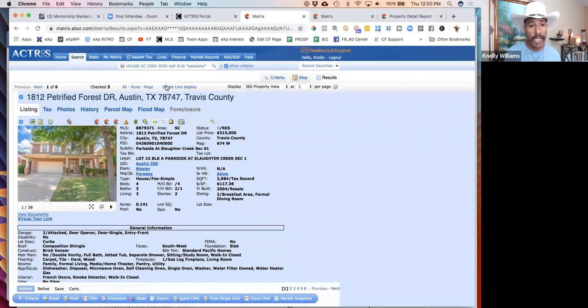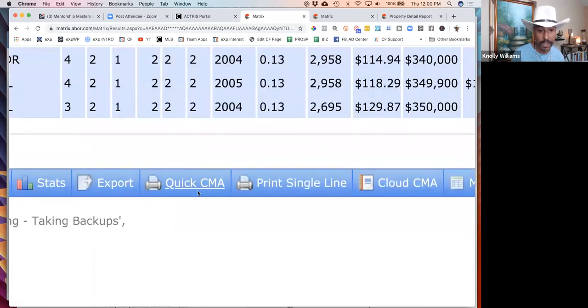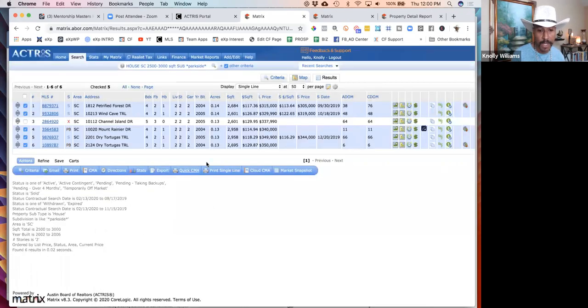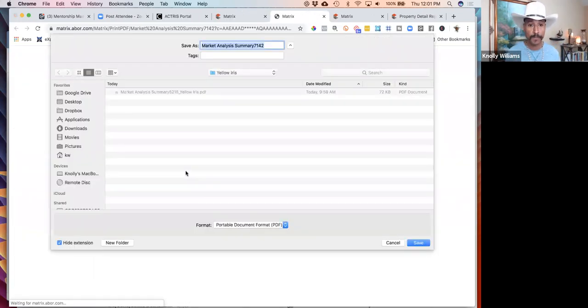But once you're ready, you're going to select all the ones that you want. I'm going to leave out this expired one because it's not really going to help my case. And then I'm going to go down to what we call Quick CMA. This is my favorite button right here, baby. Quick CMA, okay? Now you can click Cloud CMA if you have a Cloud CMA account. It'll get you a full CMA report. I don't like those, so I'm just doing Quick CMA.